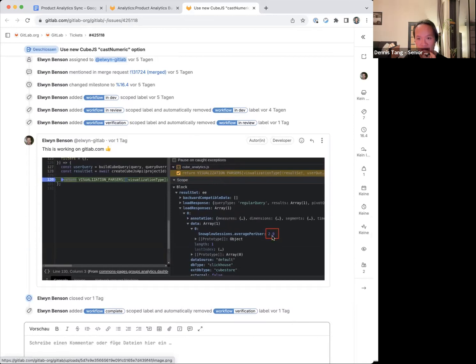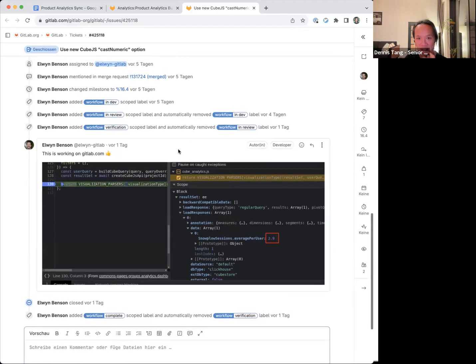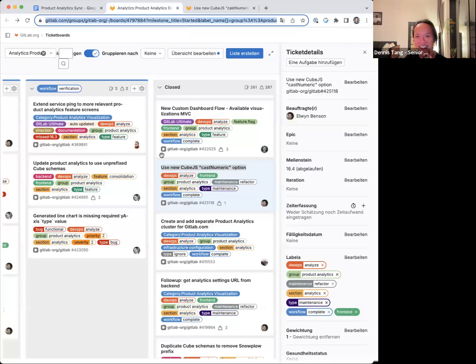Yeah, I can see that now. It's showing in actual numbers. And props to Elwin for the bias for action there. And I'm glad we have Renovate bot, so we can pay attention to the new releases. So also great.